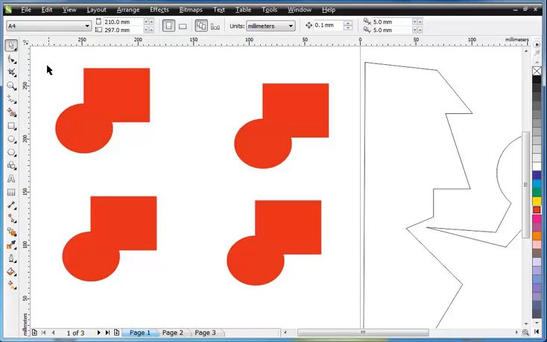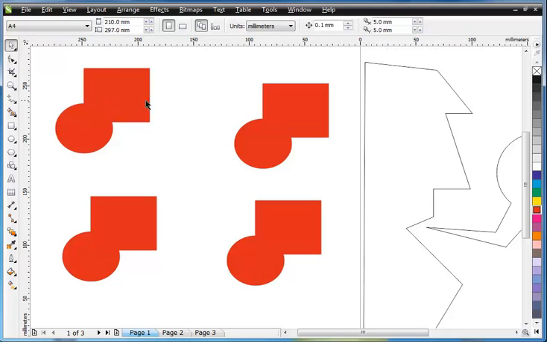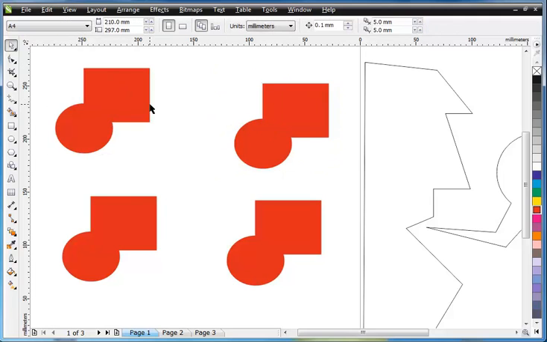Select two figures using the pick tool and weld them by clicking the weld icon. It seems that there's no difference between these figures and these figures, but we know that they differ from each other. If we would print it, it wouldn't matter whether these figures are welded or not.